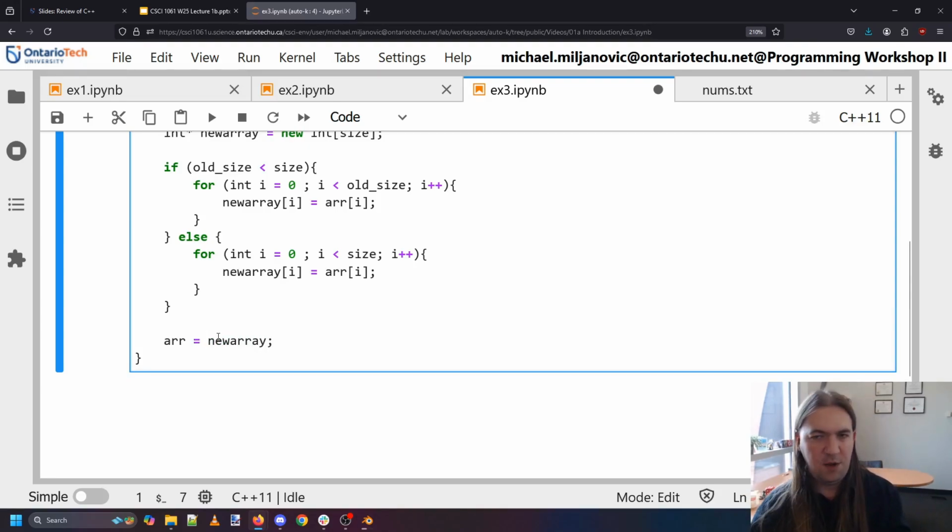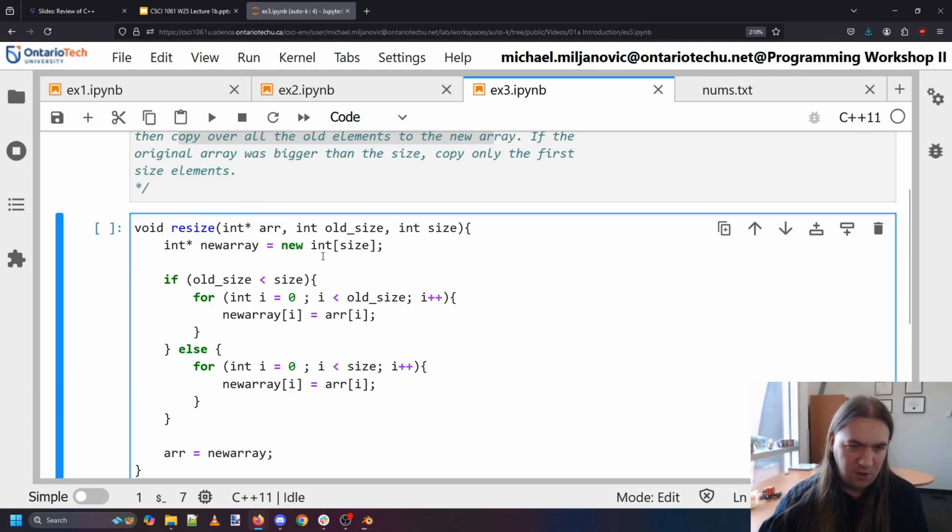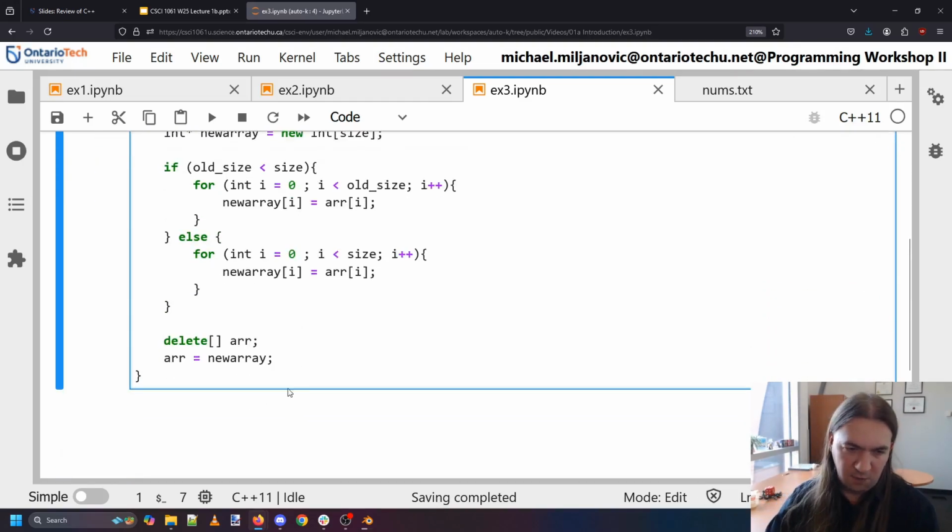But now there is a problem, which is a memory leak. All of my old data is still sitting in the computer, and after I run this line of code, I have no way to access it. So before I do, I need to delete all of this old memory. And there we have it.